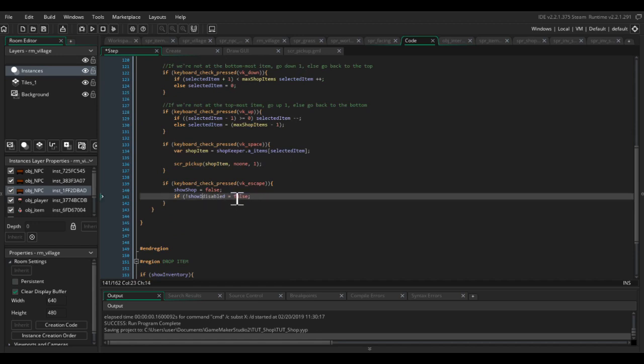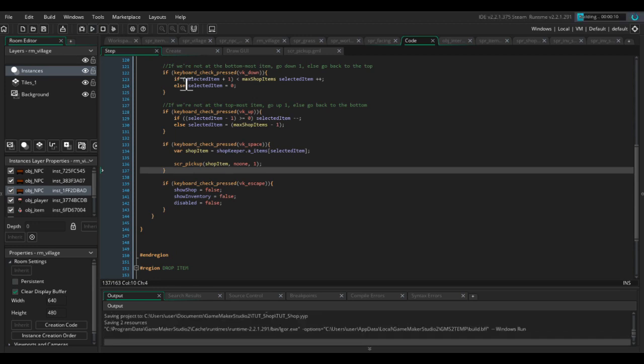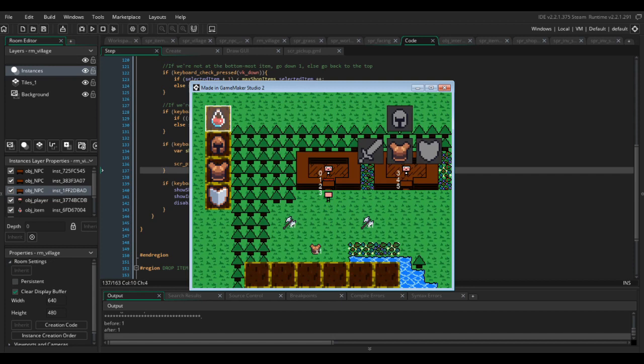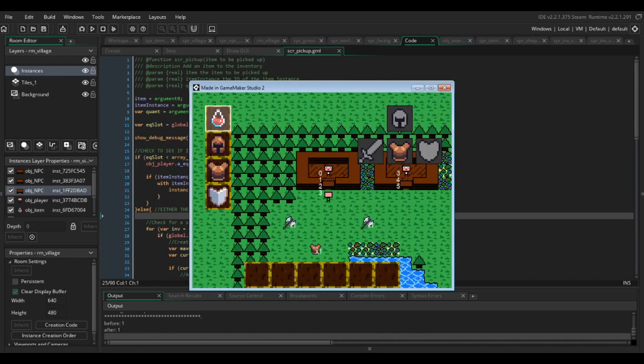We can delete this bit because we want the player to be able to move straight away, because we're going to say show inventory equals false. So let's run the game, see if this is a bit more user friendly. So as soon as we open the shop, the inventory opens. As soon as we close the shop, it closes, and we can still open and close the inventory with tab as normal. Awesome.